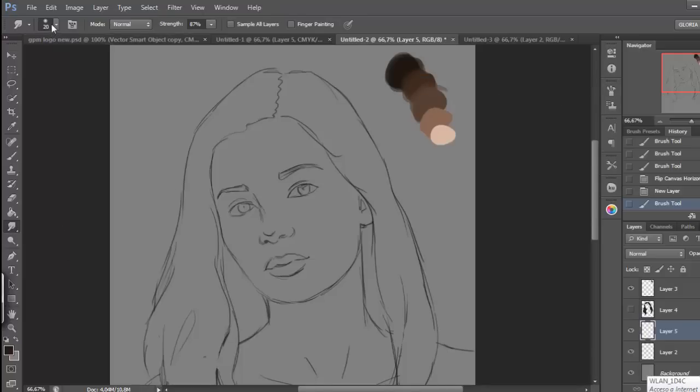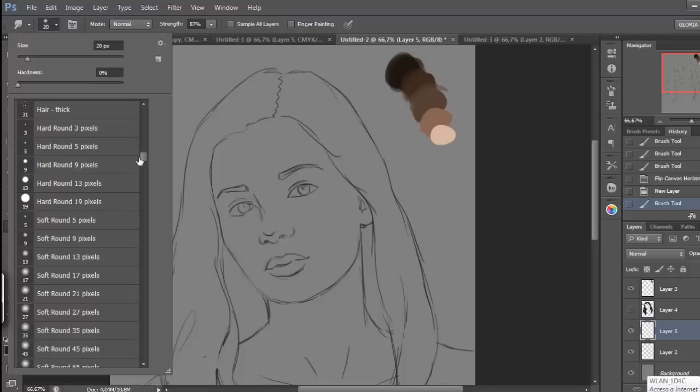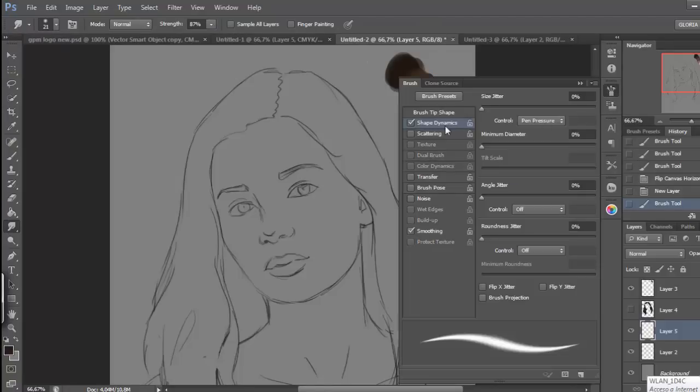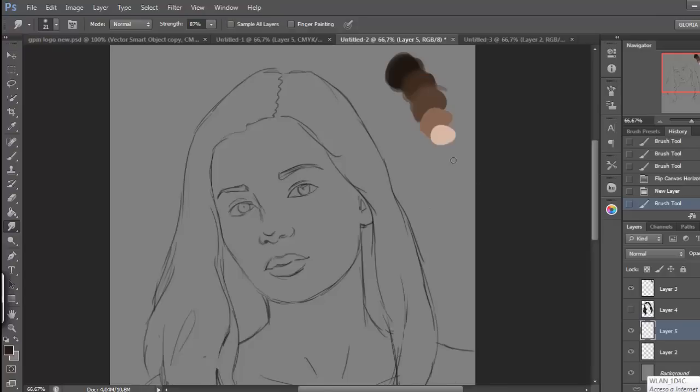To work with the smudge tool, I have selected a soft round brush. As you can see here, this is for blending mostly. And the strength, I have set it at 87%. The brush presets are gonna be the same as the previous tool, as you can see here and here.